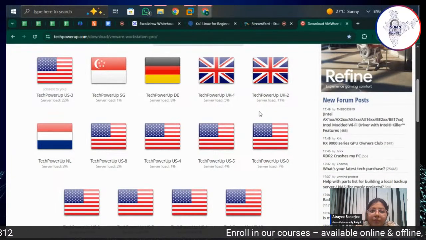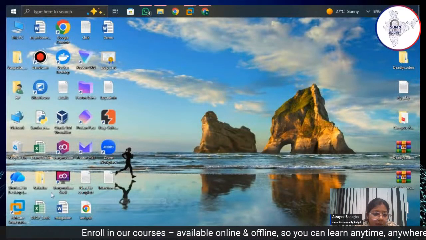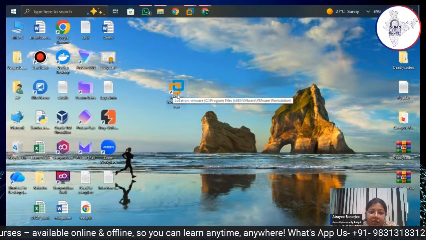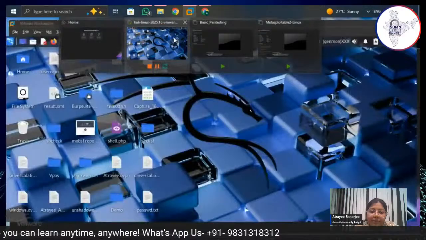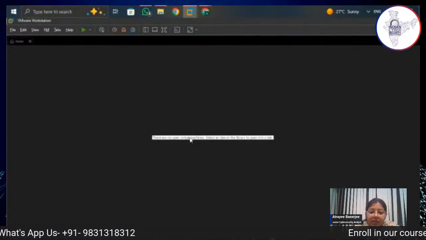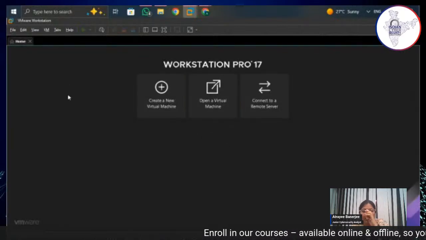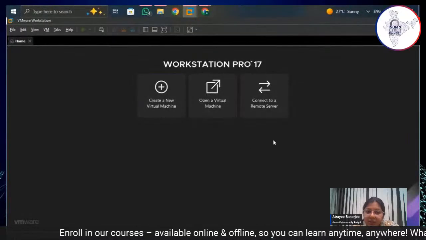So if I just show you, this is how it looks. This is your VMware. In this VMware, when I start this, obviously I have it over here. I already started it. There is no virtual machine in the library. Of course, at first it will show you like this. This is your look. You have to install it, and this will be your look.